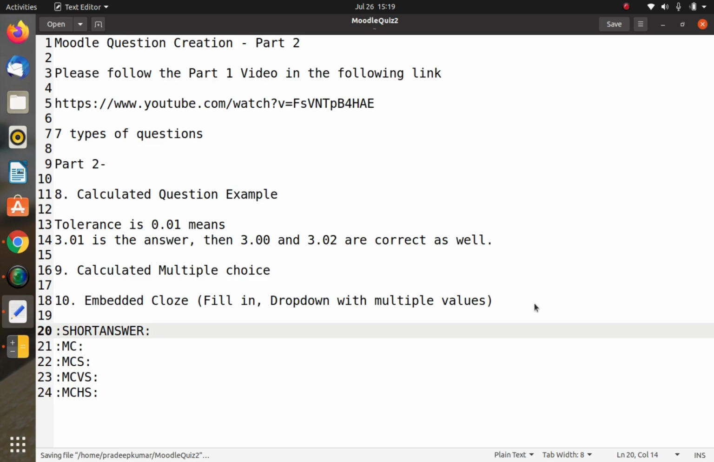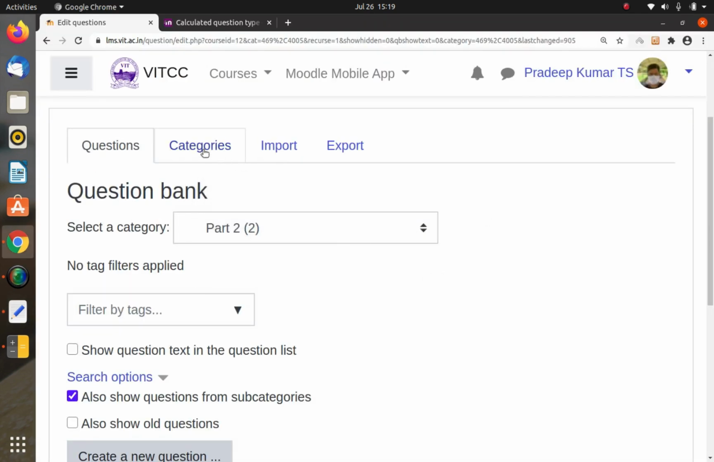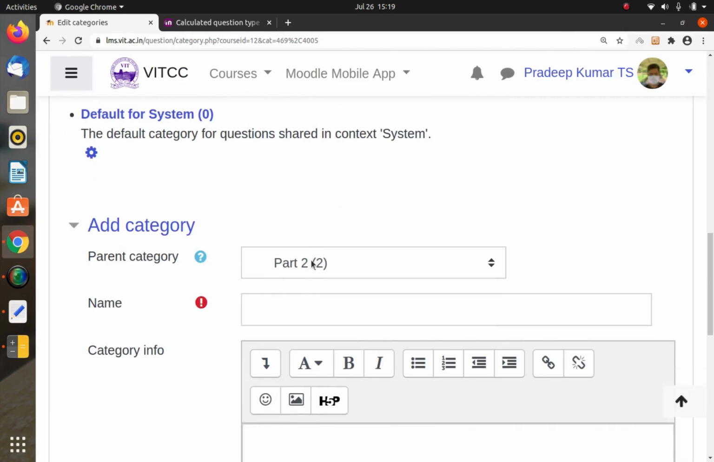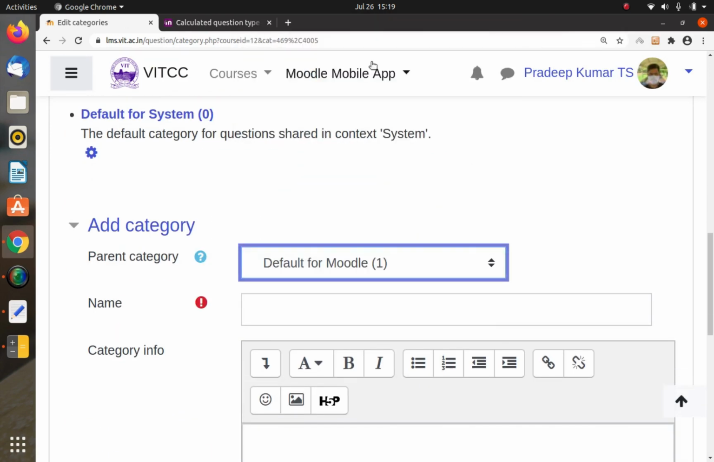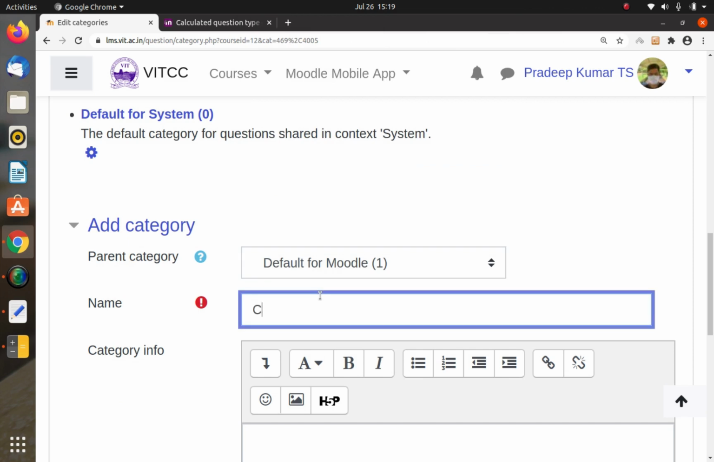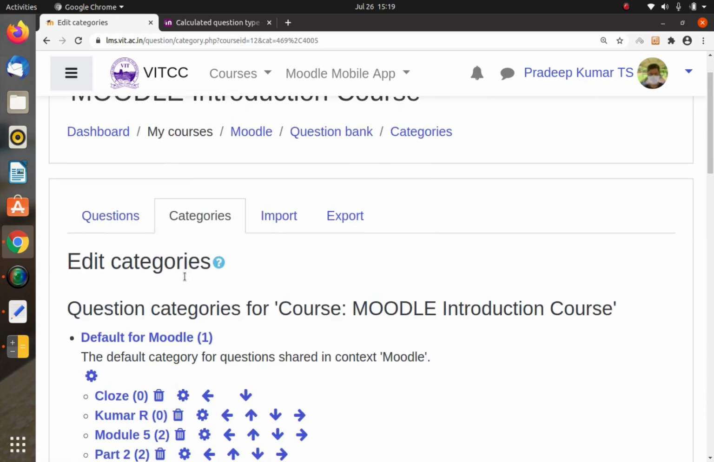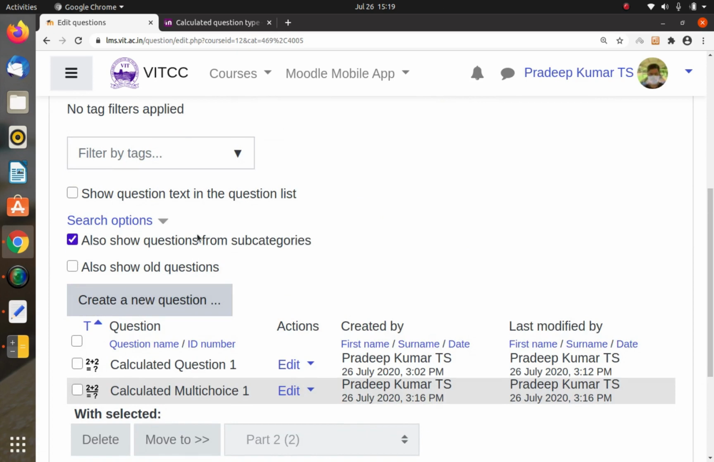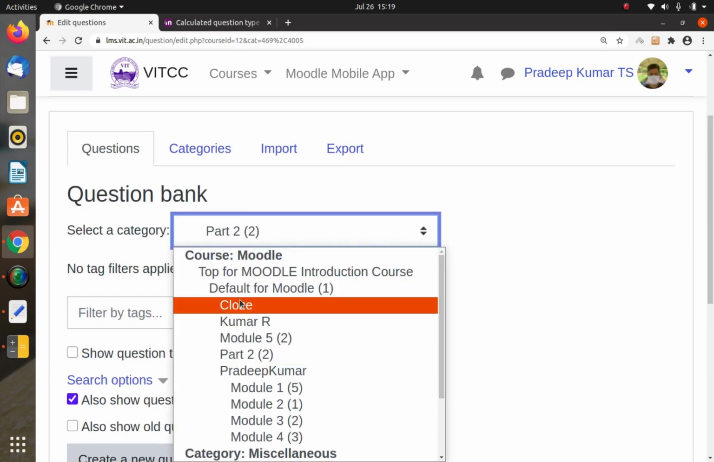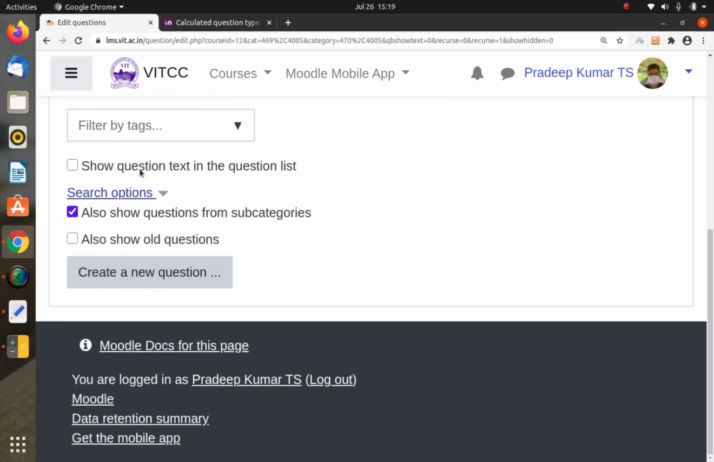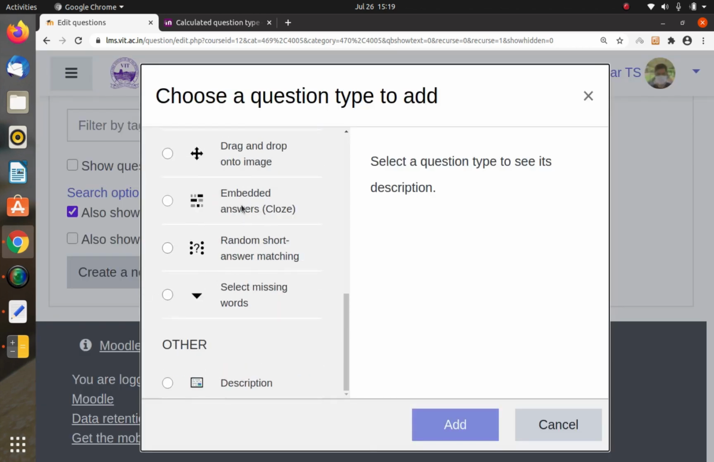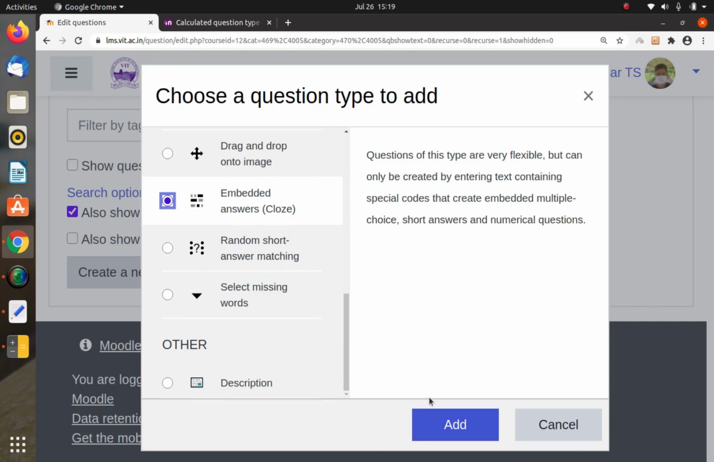Maybe I'll just show you some of the questions here. So let me go here. I will create a category here called close. So let me use a category called close, CLO. It is not CLOSC, it is CLO, close. Z value here. So now I'll go to the questions. In this, I create a new question here. I will go with the close option. Here the last but one is embedded answers close. So this question, add.